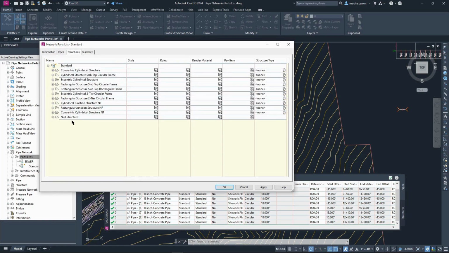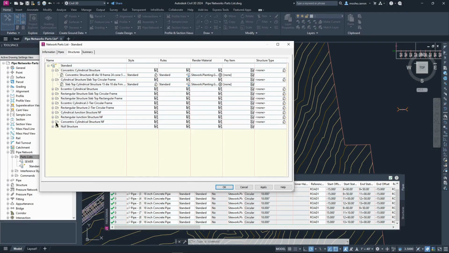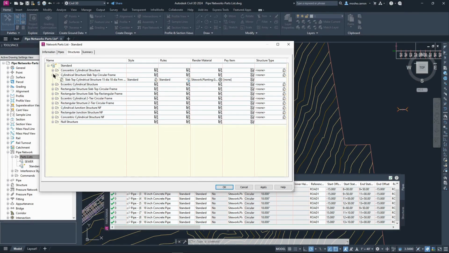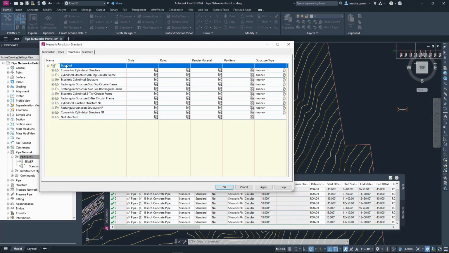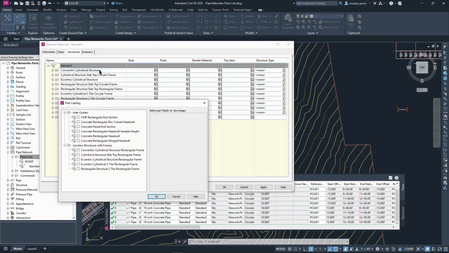And I'm looking down this list and I realize, hey, I'm also missing a head wall. So if I take a look, I don't see any of these. None of these have a head wall description. So let's see if I can find it in a different part family that's not yet showing.